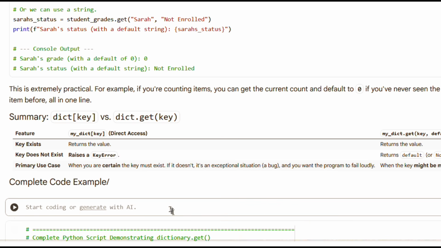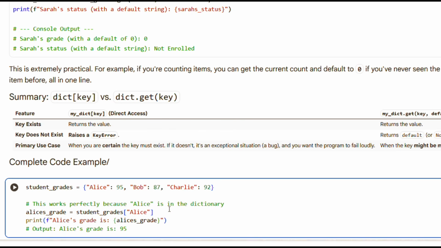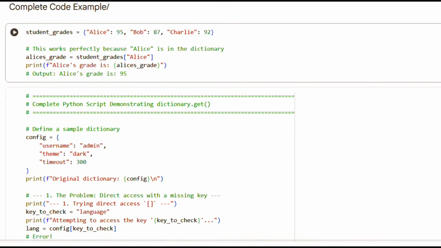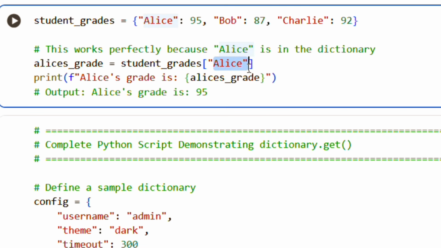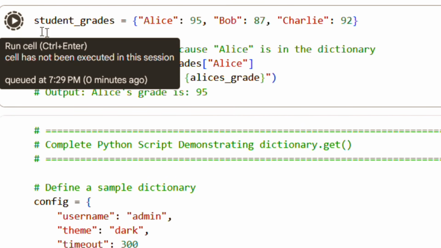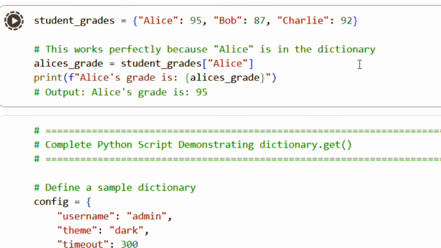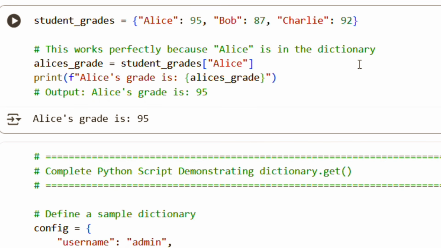So let me go down here and make a new code block. Here we go, code block here. And you see the example, student grades, and I have Alice, Bob, Charlie, and so on. Alice is in the dictionary, so I'm asking for the grade of Alice in square brackets, and I get it, right? So let me try this. I execute it. It takes a moment to load. And then you will see that I will get Alice's grade here. Alice's grade is 95, right? This is correct.